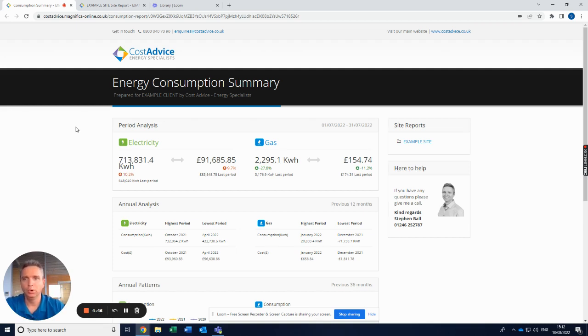So the first report that any customers will come to is the customer report. And what we mean by that is that's all the sites and suppliers added together for a particular billing period. So in this case, we can see the period is for July. So all the electricity and all the gas are all in one section, showing you the number of kilowatt hours and spend and whether that's up or down compared to the last period.